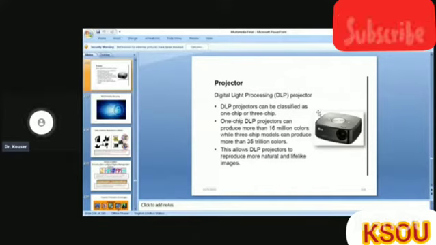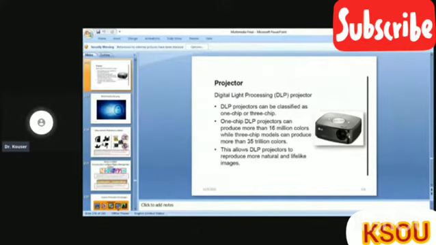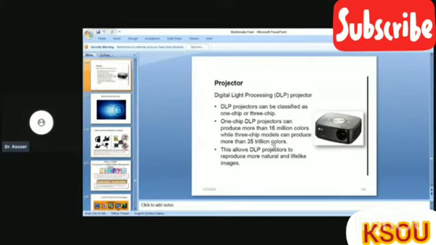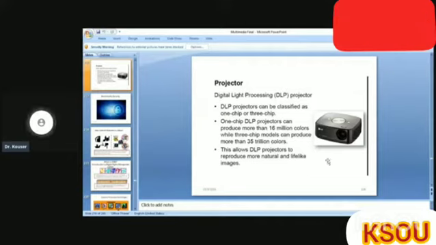DLP projectors can be classified as one chip or three chip projectors. One chip DLP projectors can produce more than 16 million colors, while three chip can produce 35 trillion colors. These projectors reproduce more natural and lifelike images when compared to the CRT and LCD projectors.